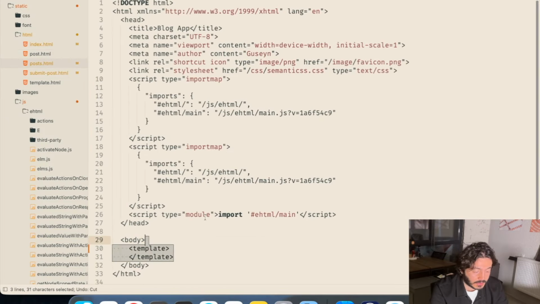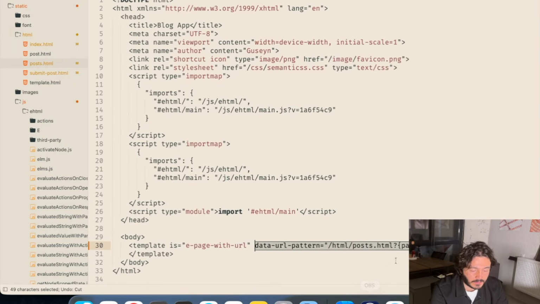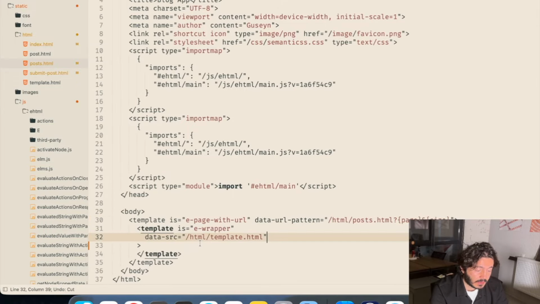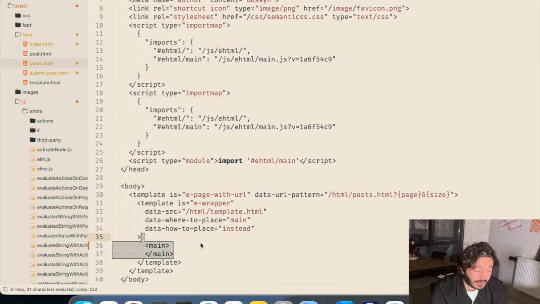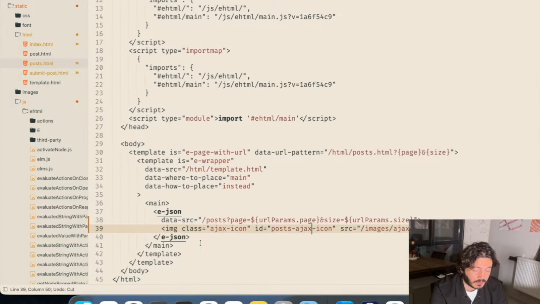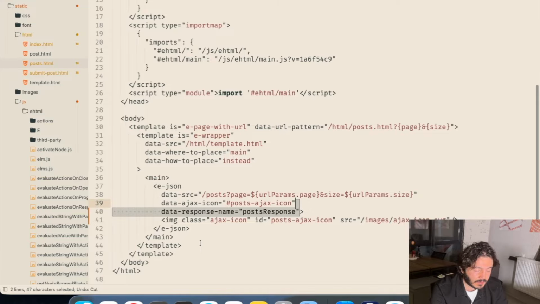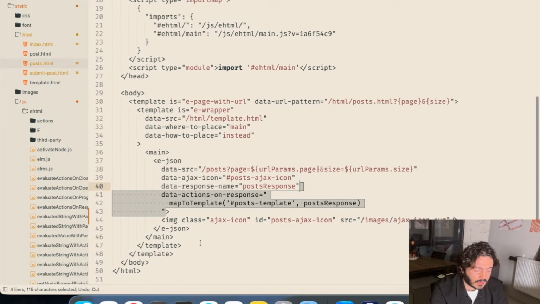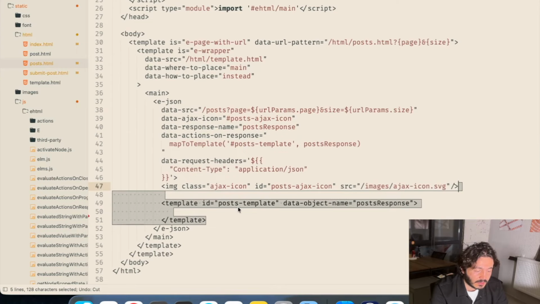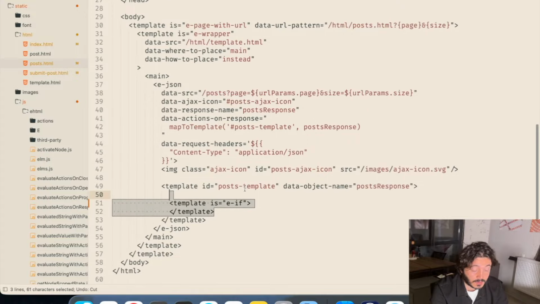And here, again, we just have our page with URL, where we have page and size for the pagination. And then we have our static template. And inside of it, we declare our dynamic content. Again, eJSON, where we fetch all our posts with different things like Ajax icon. Again, we declare our response name. And we map our post response, or rather posts response, to the posts template, and of course we declare headers, and then we declare our post template.